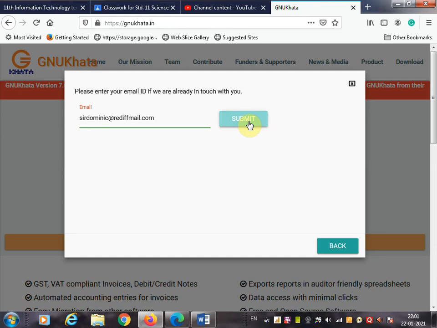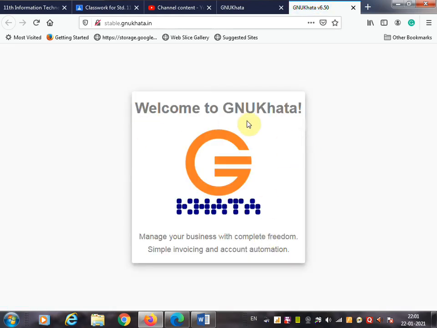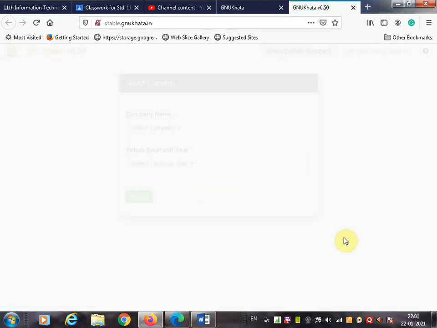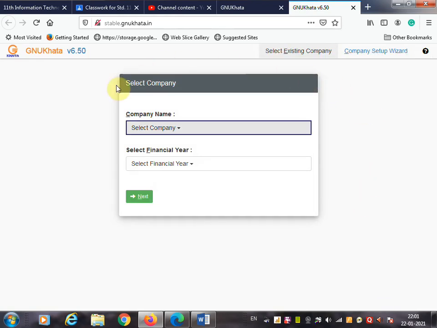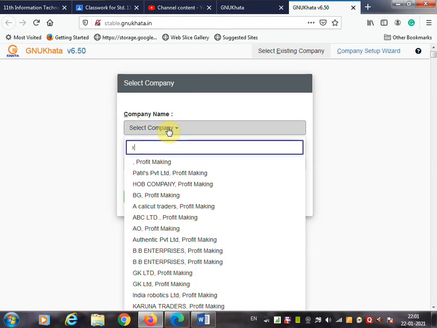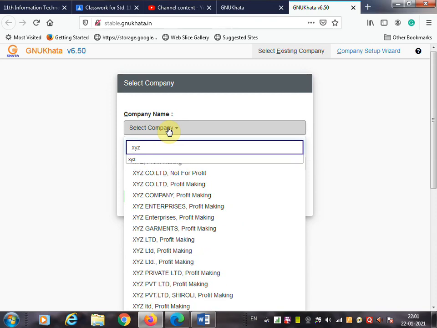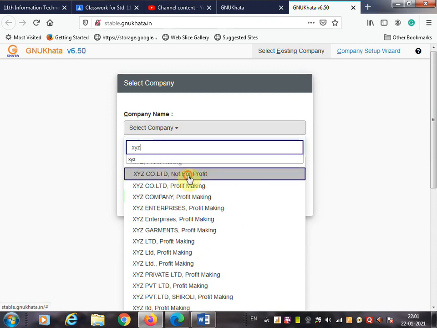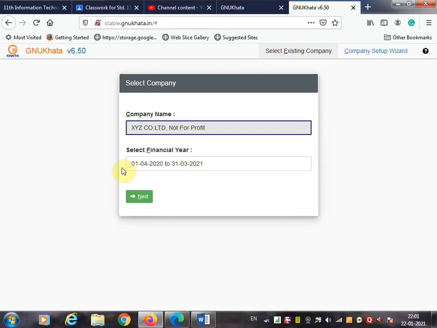Once you click on submit button, you will see the welcome to GNU Khata screen will appear, and it will show the first screen, that is select company. Last lecture we have created the company name XYZ Company Limited. We are going to select the same XYZ Company Limited, not for profit. Once you selected the company, it automatically selects its financial year. You have to click on next.